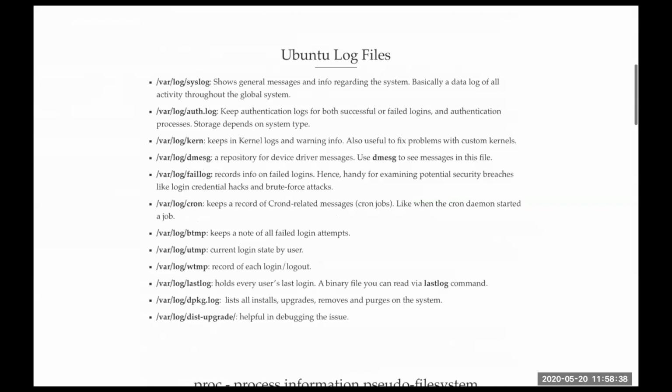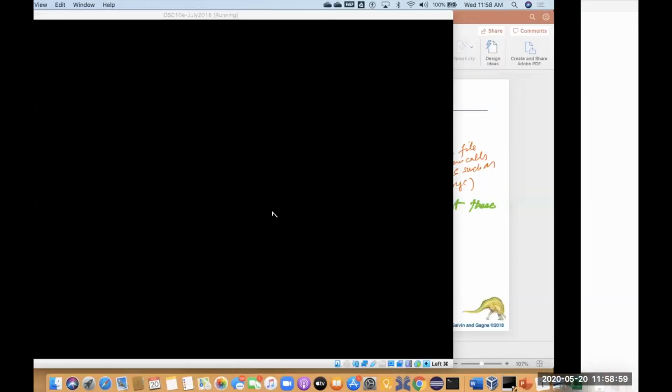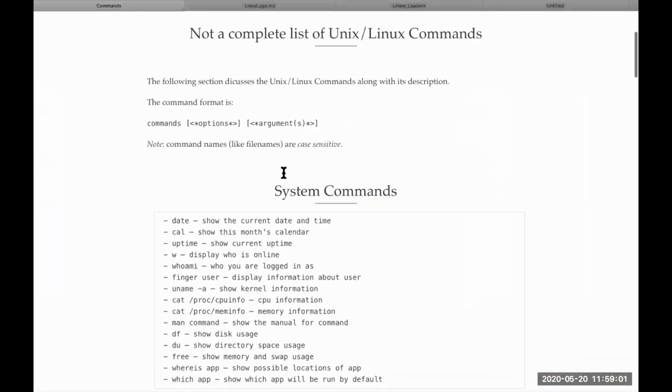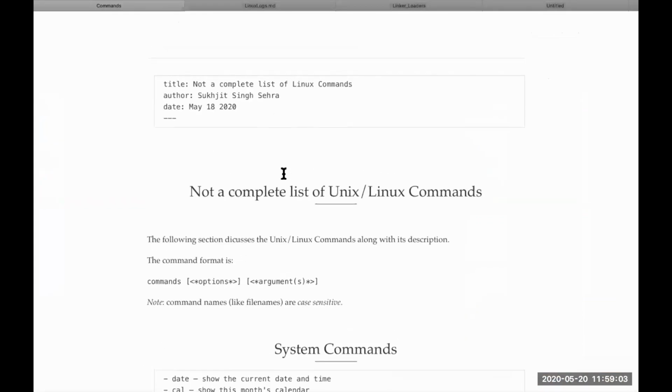For the commands, how you write a command is based on... let me share my desktop, and that would be better. Can you see my screen? Okay, yeah, thank you so much.